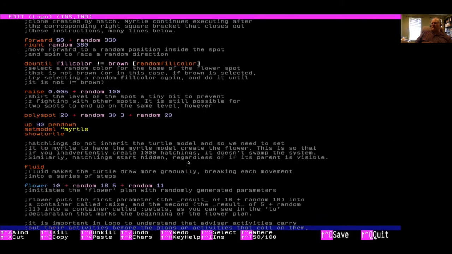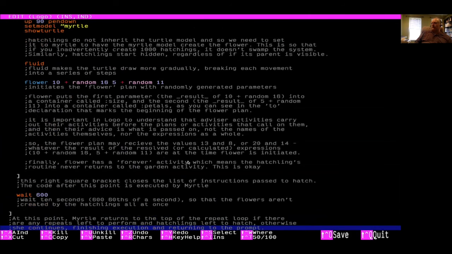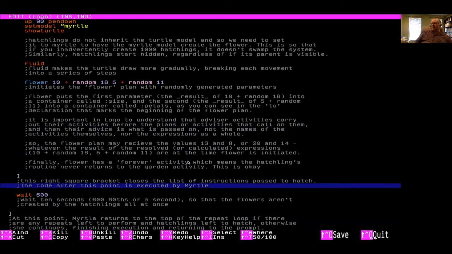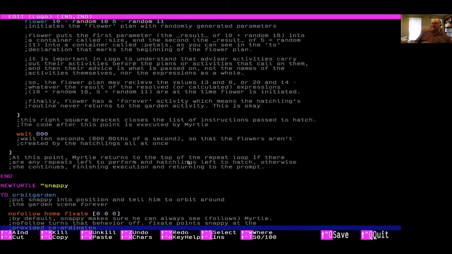Okay, plenty to read. Hatchlings do not inherit the turtle model. Flower puts the first parameter into a container called size. Okay. Advisor activities carry out their activities before the plans or activities that call on them. And then their advice is what is passed on, not the names of the activities themselves, nor expressions as a whole. Okay, that's important. Forever. Pass to hatch. So that's how flowers hatch. Orbit garden.